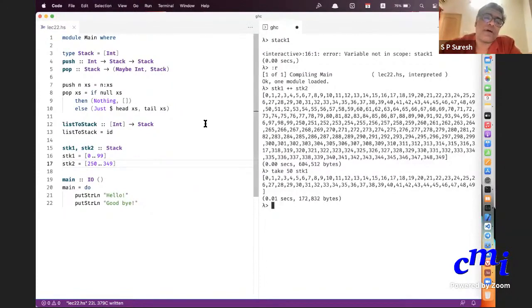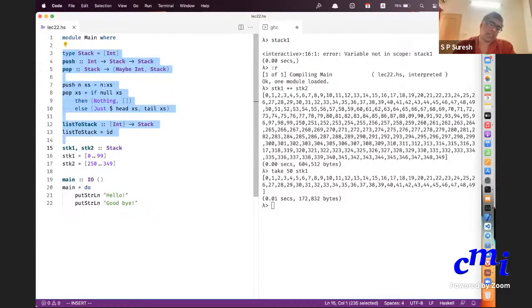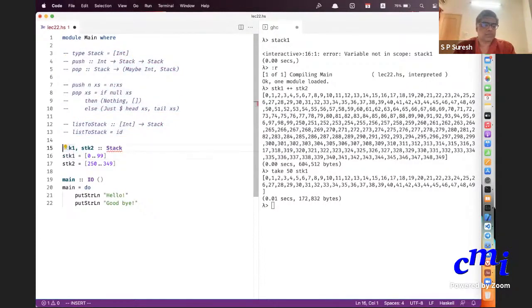So I said the thing is to not view it as a type synonym, but to actually make it a new type, with a constructor, etc., etc. So let me comment out all this code and re-implement them.